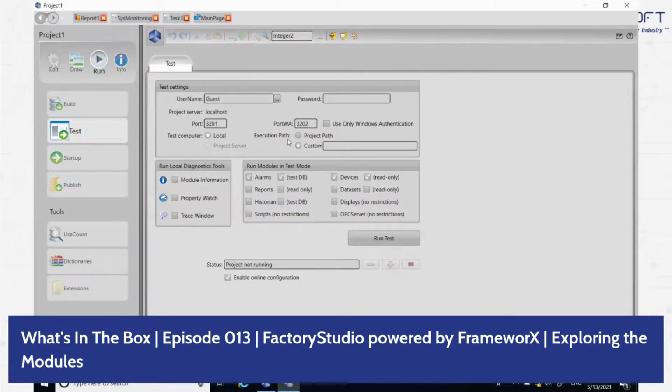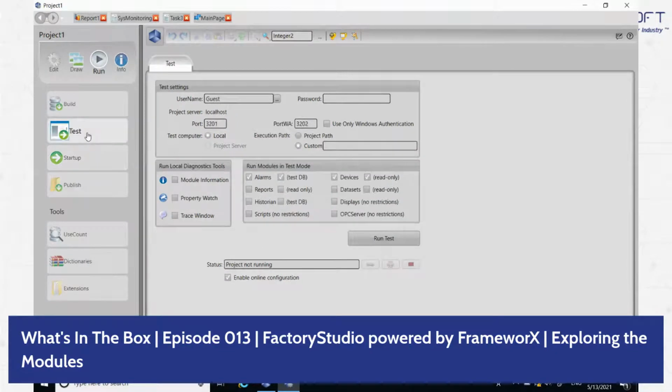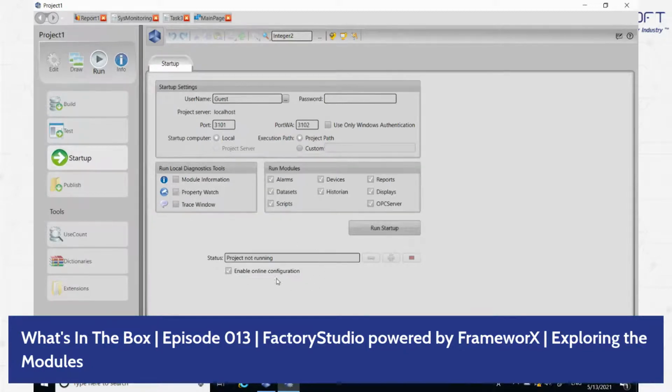There are more features that I will not explain now, but you can run, even on the same server at the same time, the project in production mode, which we call startup mode, and you can run another instance of the same solution on the same server in testing mode. And when you do that, we allow online configuration, we allow hot starts, lots of features around that. And you don't need to publish.